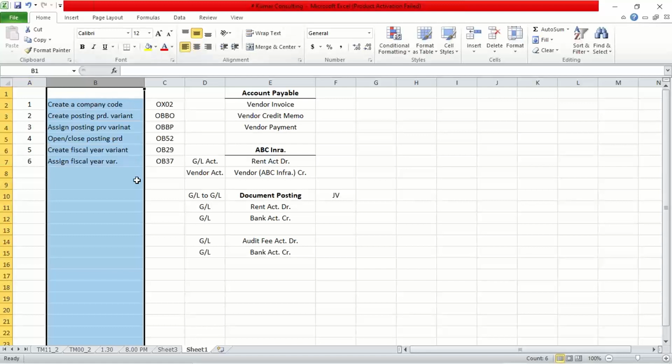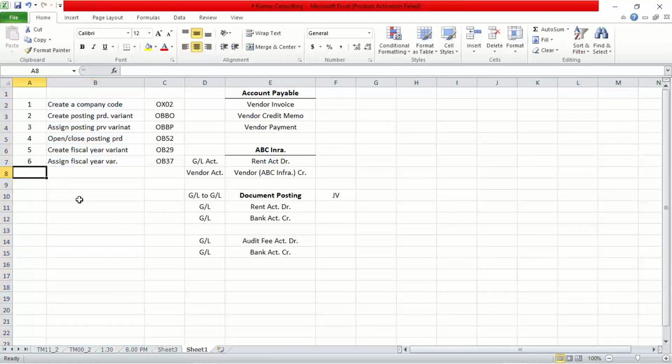What next, guys? The next one is, let's suppose, now the next one is what, guys? The next one is again field status variant. You can create field status variant.